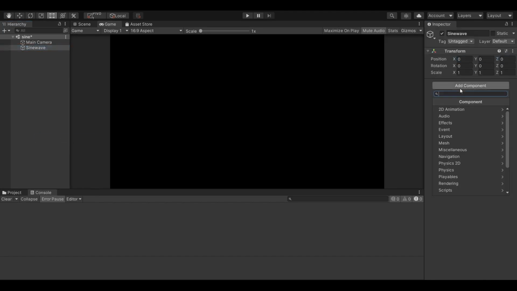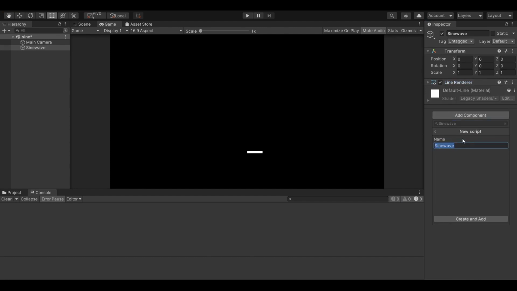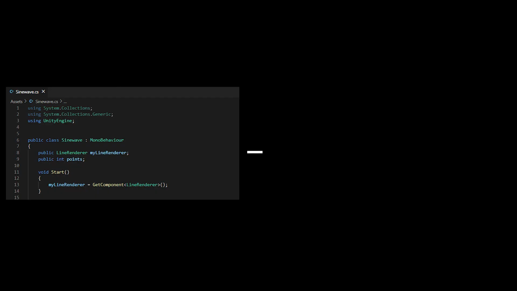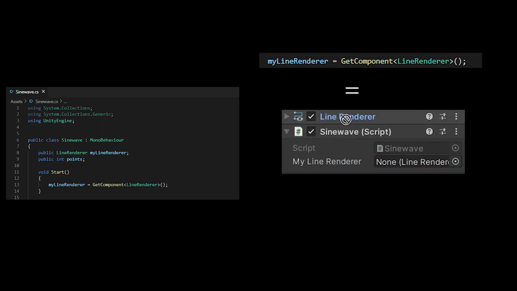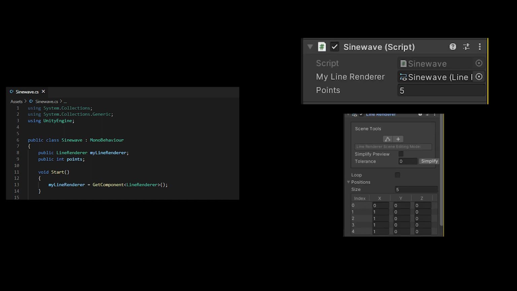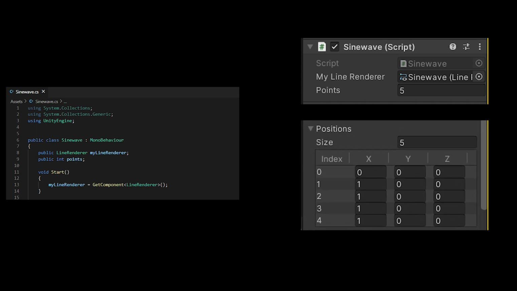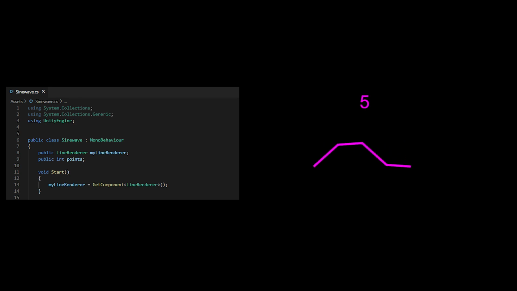Create a new game object with a line renderer component and a new script called Sine Wave. In your script, create and assign a reference to your line renderer component. Next, create an integer variable called points, which will dictate the number of points we want our line renderer to have. This will dictate the wave's resolution.